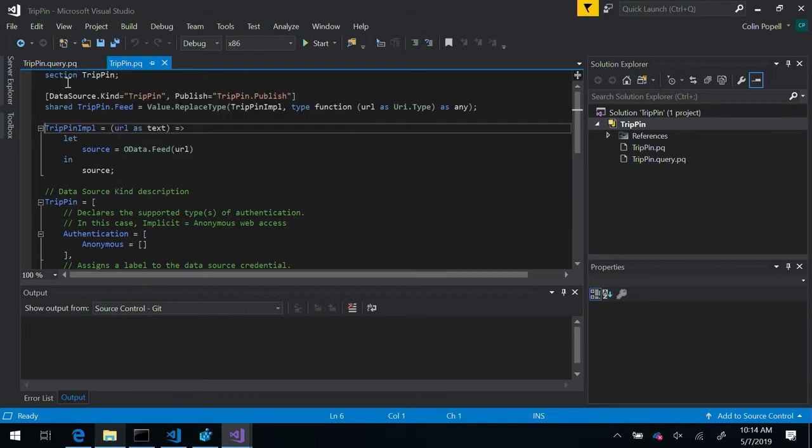We have our section document header, we have our data source kind description, and we have this replace type here. So this isn't super critical for this step, but later on, what we do is type changes to assign documentation metadata to the function, so that when it populates in Power BI, it says, oh, we expect this type of parameter, or oh, here's our default value.